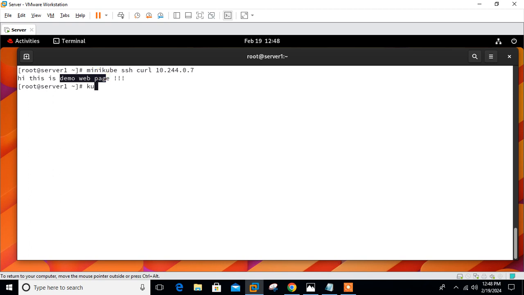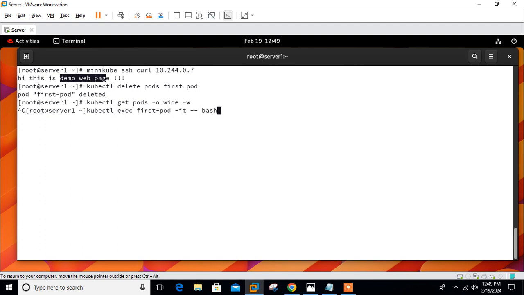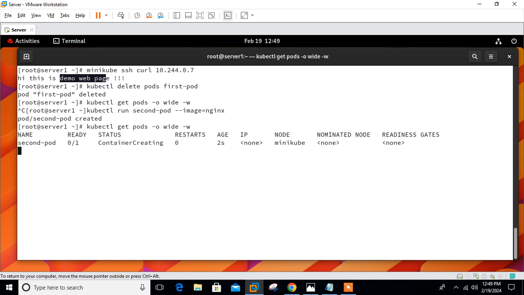If you want to delete, kubectl delete pod, pod name first-pod. Deleted. Okay, let's see. No, I don't have any pod, and we recreate the pod using the same earlier command with a different pod name. So I'll go one more time with the second pod, nginx, and the pod name this time is second. Okay, done. Container creating.